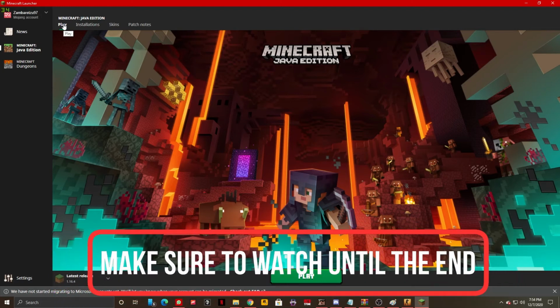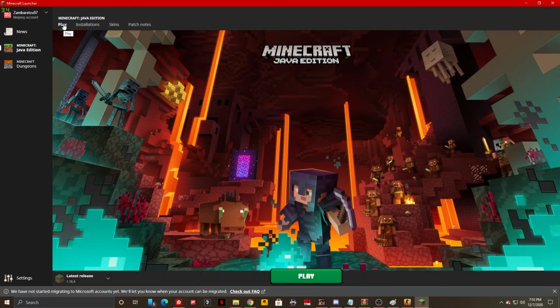Today I'm going to show you how you can change your allocated RAM space on Minecraft. In order to do this, we need to launch Minecraft by the Java launcher firstly. If you are on the Windows version, this won't work.